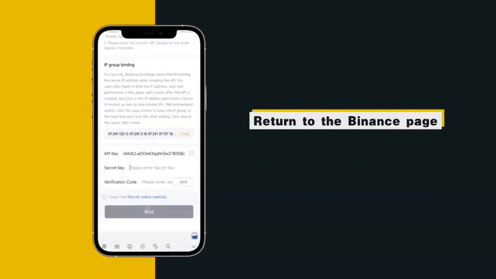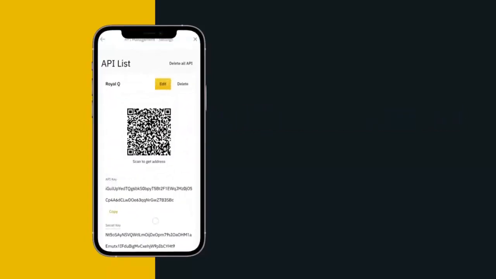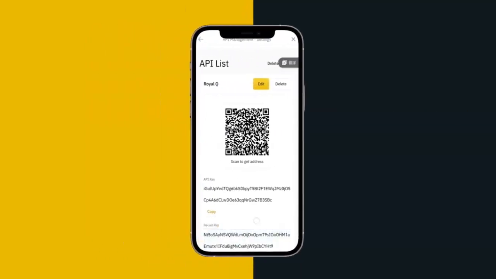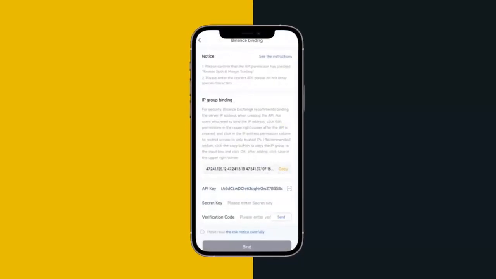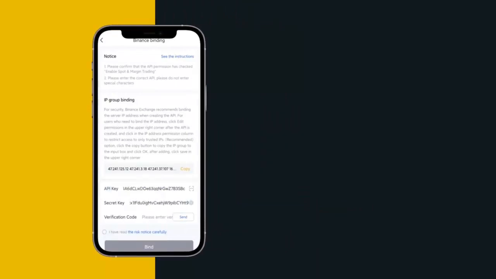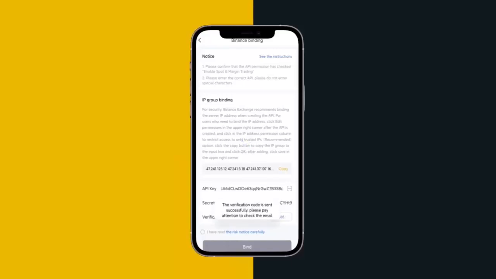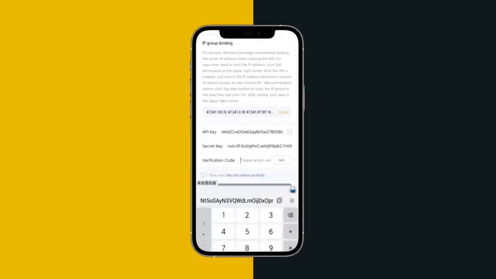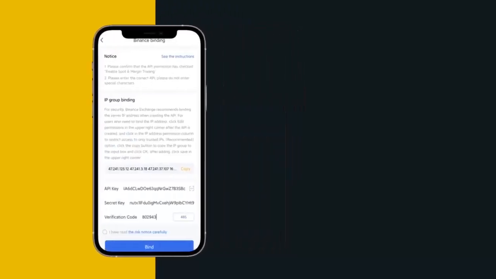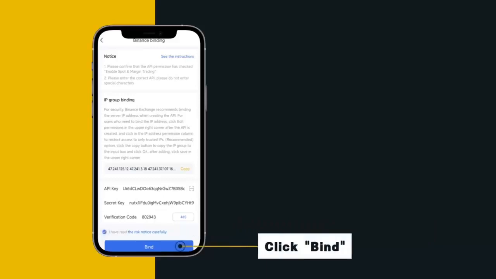Return to the Binance page and copy the secret key. Enter secret key. Obtain and enter the verification code. Check risk warning book. Click bind.